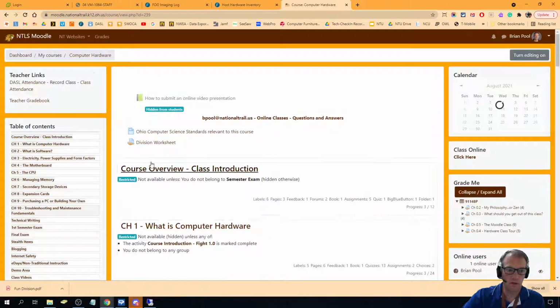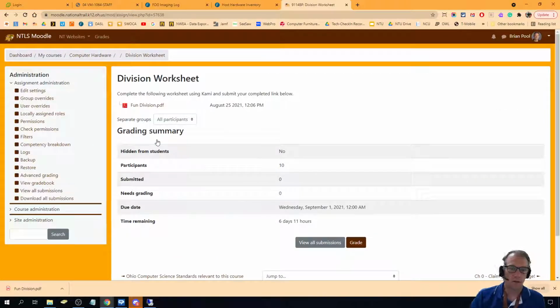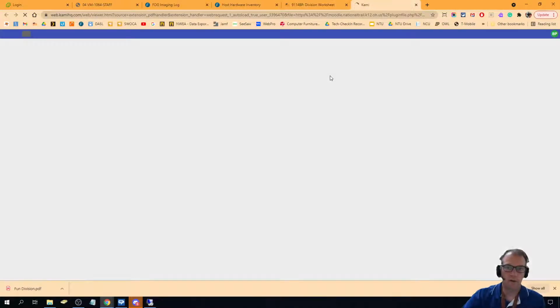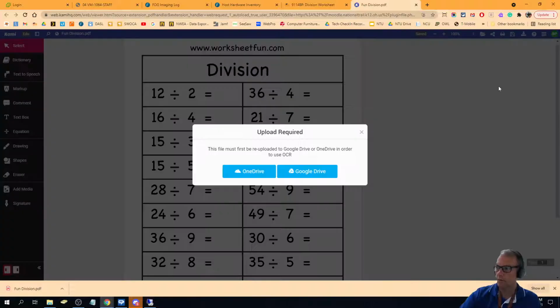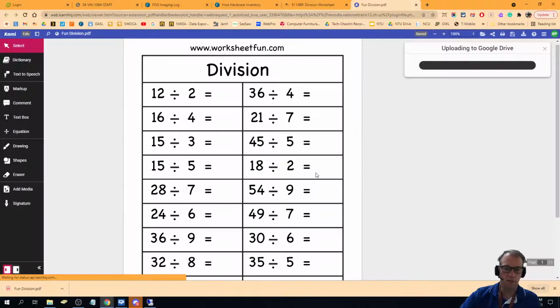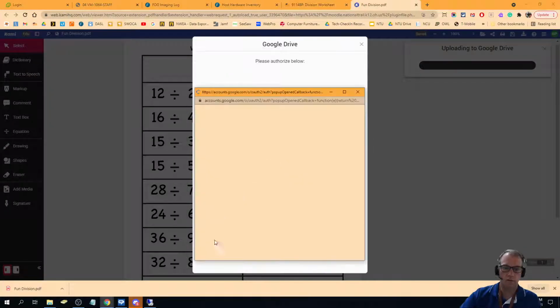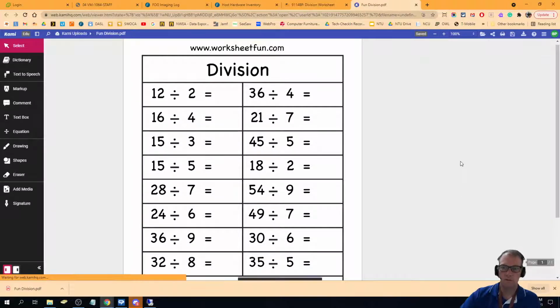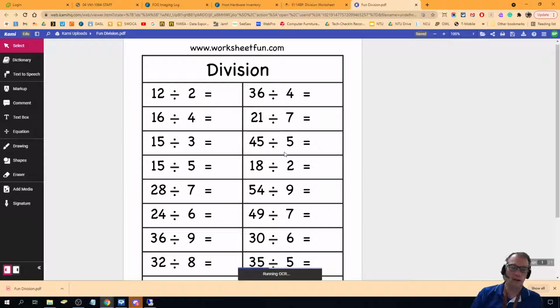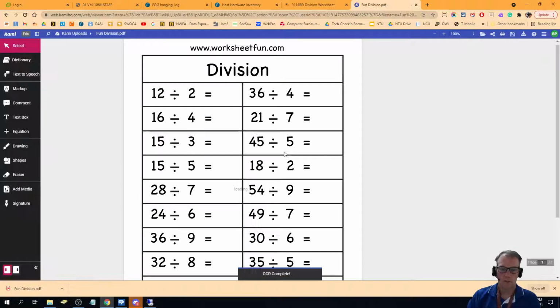I'll go ahead and turn editing off, and they click on it, and they click that they're going to open that worksheet. Now, if they've installed Cami and they have that as their primary thing, it opens up just like this. I could run OCR when it opens if I want to. If I do, it's going to have to save it to my Google Drive, and I have to authorize Google Drive to work. Now it's in Google Drive, and it's OCRing that so that if I needed to copy and paste things, I could. So there we go.